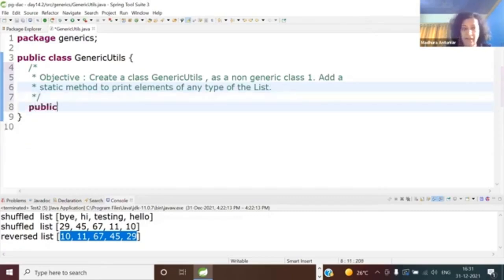Now let's start adding the method. I want to call it maybe from the same package, different package. So public static. Now what will be the return type of this method? Void or non-void? It is going to be void because it is going to print the elements. It's not returning anything. Void. And I've given the suggested name, print list.